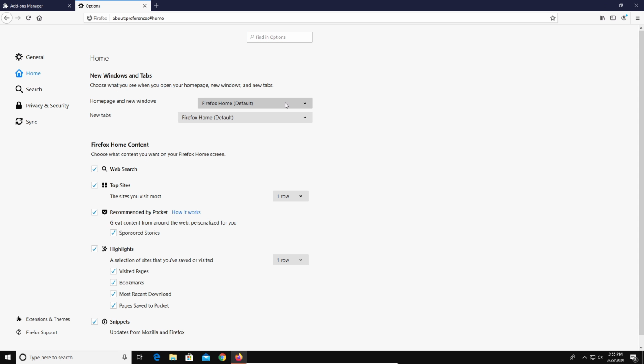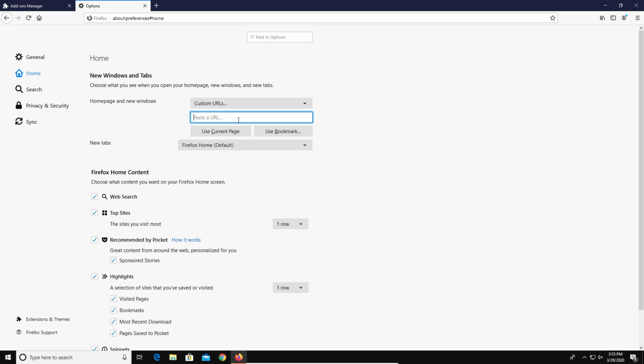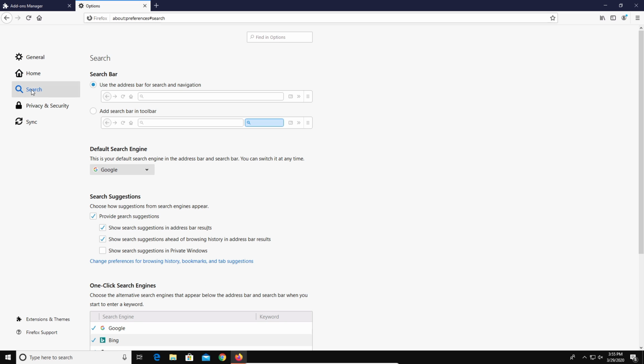And right here, we can double check to make sure the home page is what we want it to be. And so I'm just going to type in a custom URL. I'm going to type in Google. And then also just double check the same thing for new tabs, make sure that's what you want it to be. And then also come over here to search.